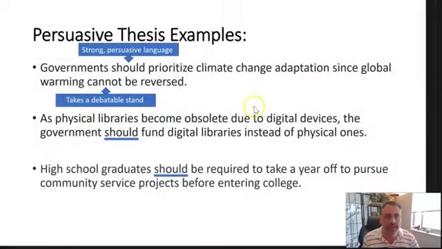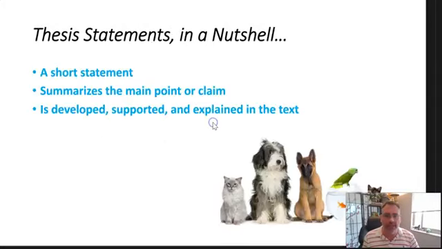So going back to my PowerPoint here, in a nutshell, a thesis statement is a short statement that summarizes the main point or claim, and is then developed, supported, and explained in the text. So hopefully that makes sense. Let's look at some more. I have another example to show you.